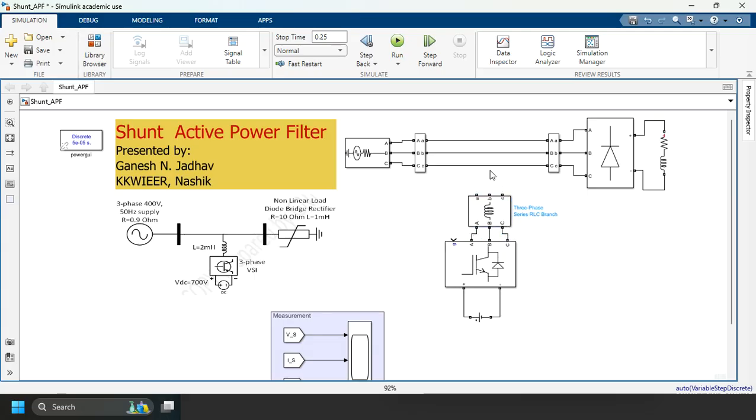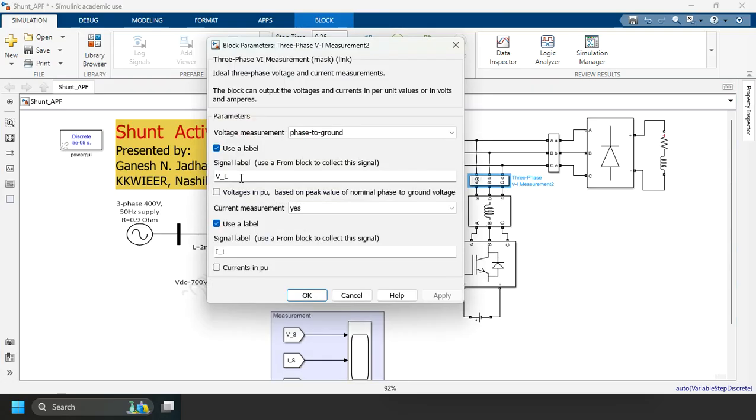Okay, now before connecting this to here we need a measurement block again. So I will copy this, Ctrl-rotate, capital ABC on the bottom side. You connect A phase to A phase, B phase to B phase, C phase to C phase. So here we need this as the compensating voltage VC and compensating current IC.